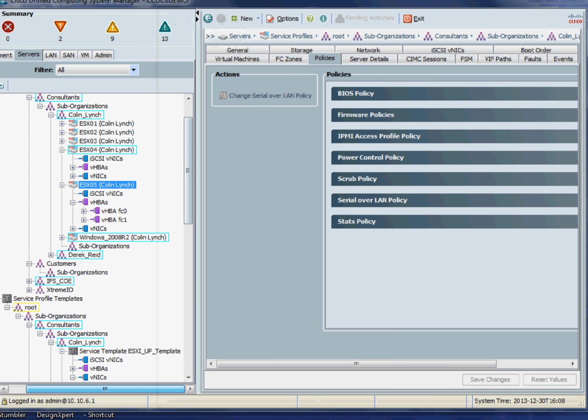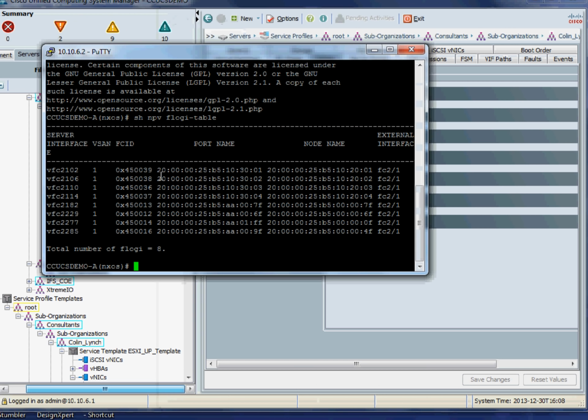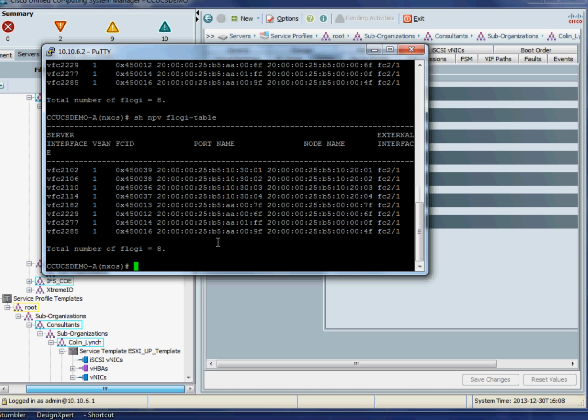So if I fire up a console session to my fabric interconnect, which is A, and if I do a show NPV flogi table, I can actually see that our worldwide port name is in the flogi table of the fabric interconnect, and has been allocated a virtual fiber channel interface of 2285. If I wanted to confirm that, I can see that it ends in 00 or AA009F.